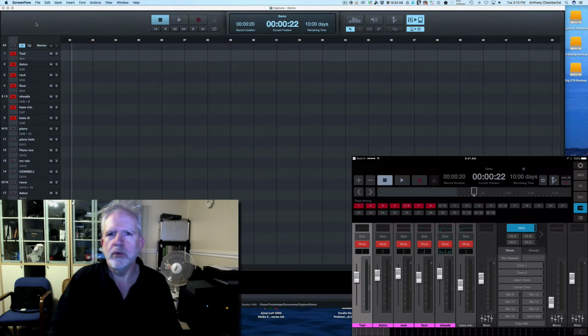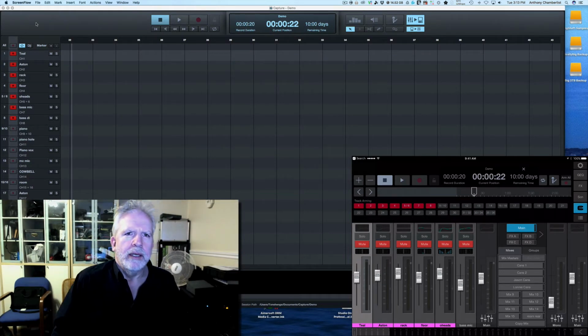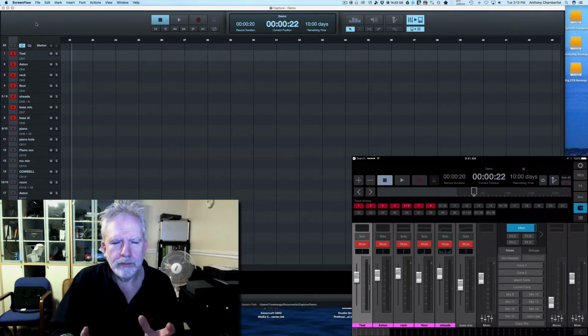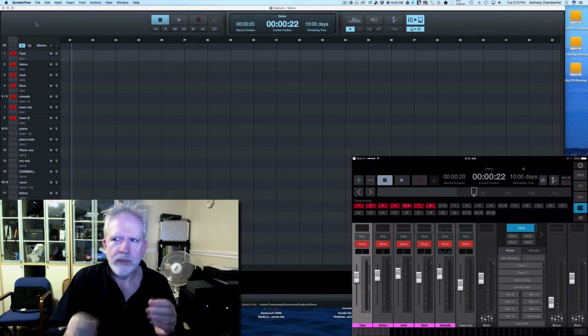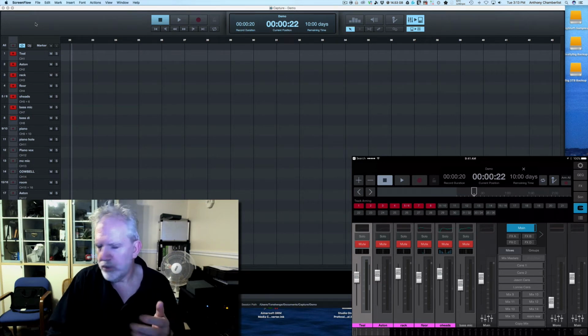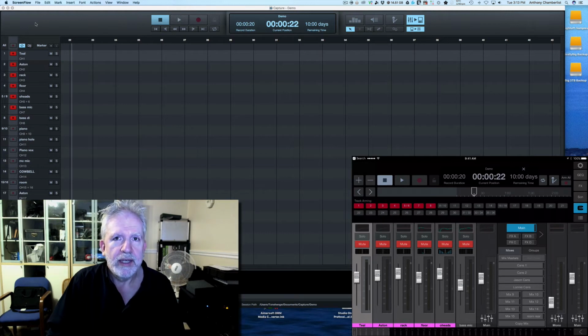So let's show you how this works. There's a couple of pieces of software, obviously, that come with your RM mixer. First of all, the mixer software, which we know as UC Surface, and it's available for your computer, desktop, laptop, and your iOS device, your iPad. You're going to be using it with that.